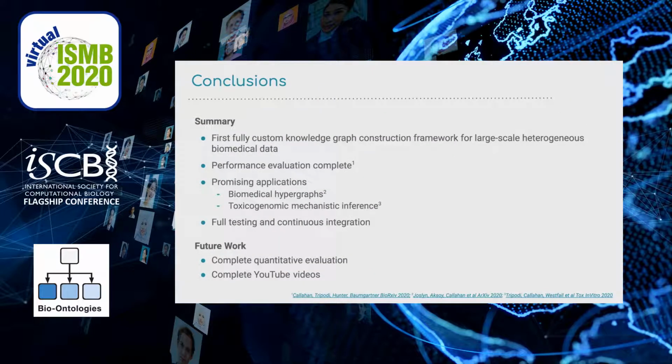And in conclusion, we've developed a framework which provides complete customization for building biomedical knowledge graphs and is fully done in Python. While our evaluation is not yet complete, our performance evaluation results are promising, and preliminary results from outside applications using PheNoLator have highlighted its usefulness for building hypergraphs as well as performing toxicogenomic mechanistic inference. And we'd like to note that once our evaluation is complete, we will make PheNoLator available as a PyPI library in addition to a Docker container that is pre-built.